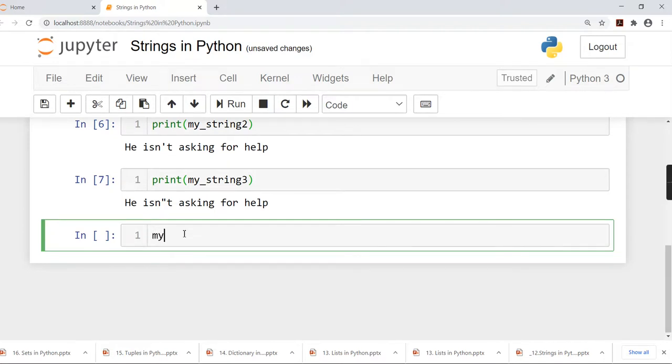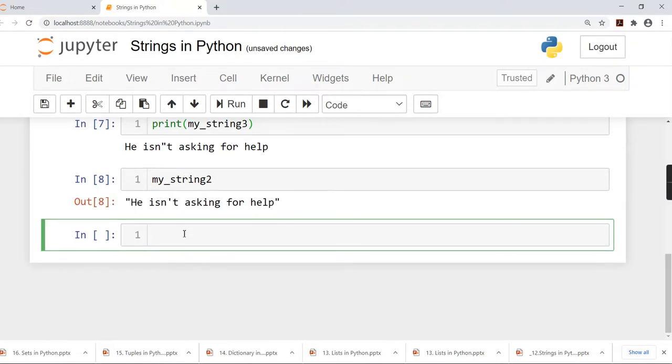So let's say we have this my string 2, and I'm going to show this sentence to you. He isn't asking for help. Now let's say I just want to grab the first element of this particular string, the first element being H. Suppose I want to grab only this particular alphabet H from this entire string. So how do we do it?